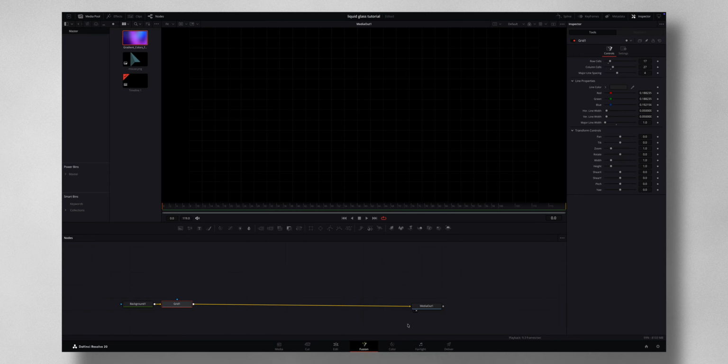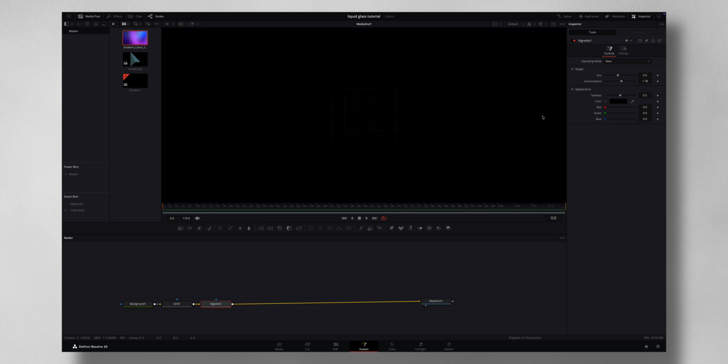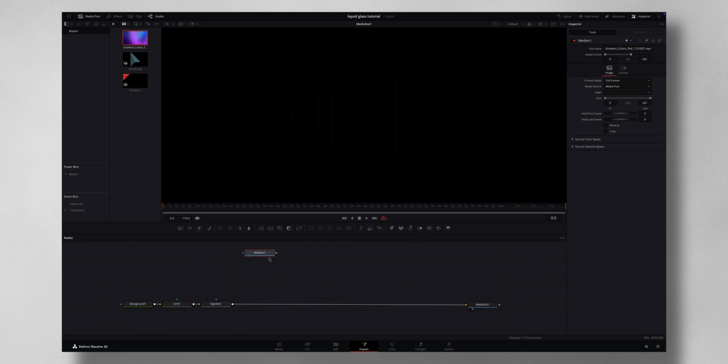Okay, and after this, Shift+Spacebar, I'm going to bring in a vignette. So you can see the corners are not very visible. I'm going to increase the size a little bit. Now let me bring in our gradient. I've downloaded a gradient video right here. So I just bring it here and join it like this.